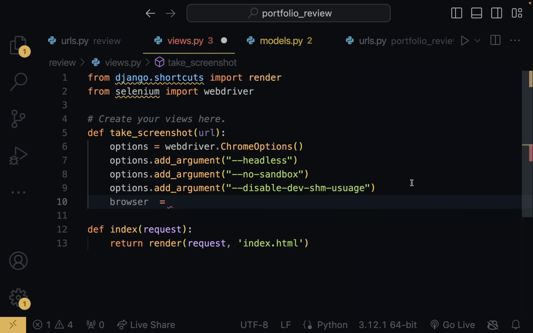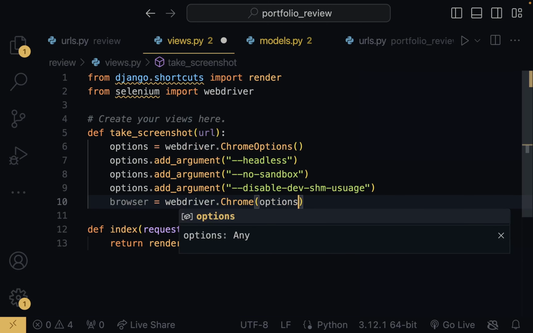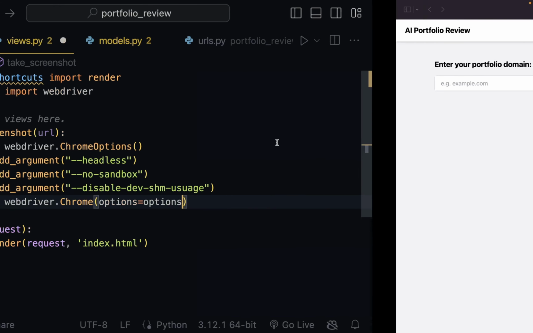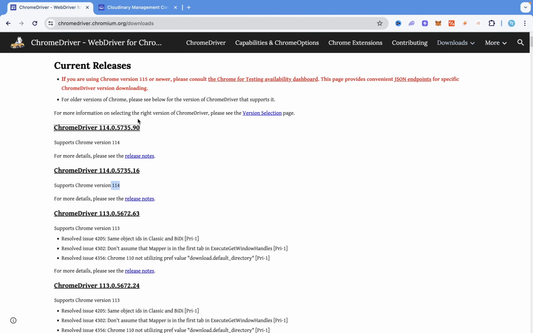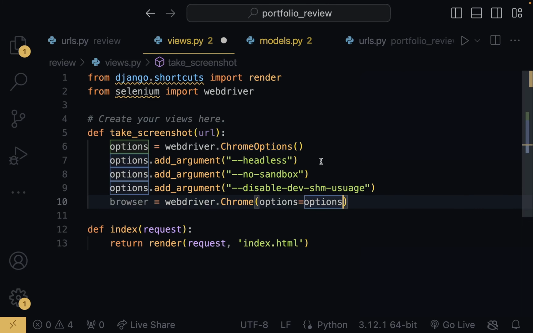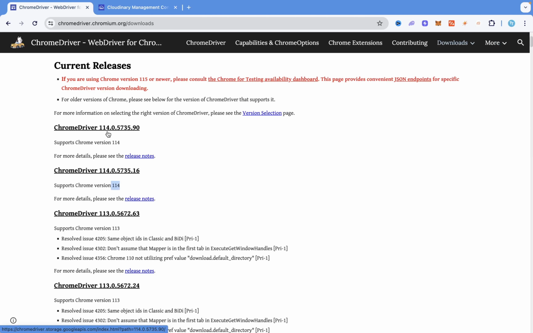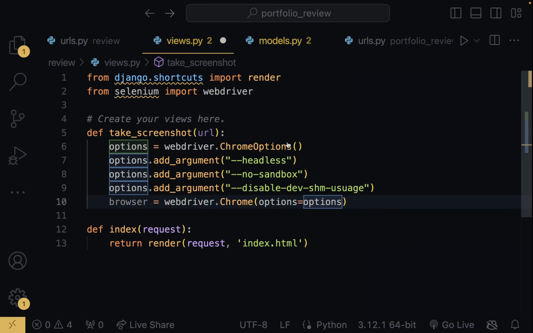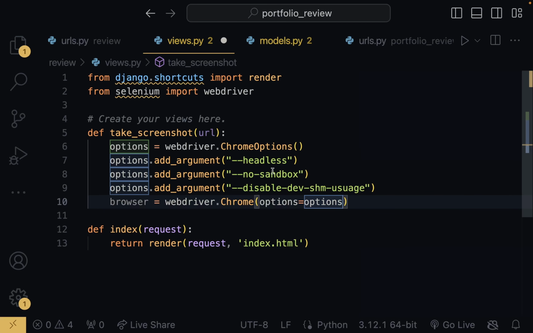Now we can say browser equals to, now using everything we've initialized, webdriver.Chrome options equals options. Now the reason why I did it like this: once you install the Chrome WebDriver that I talked about, you don't need to come here and specify the link or the path to where that Chrome driver is installed. I hope that makes sense.